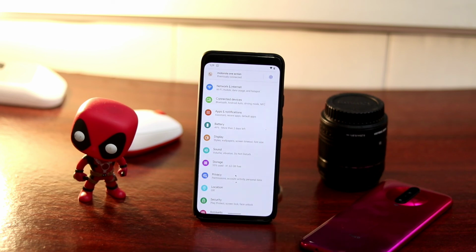And that's all about how to fix the mobile data issue in all Pixel devices, right?